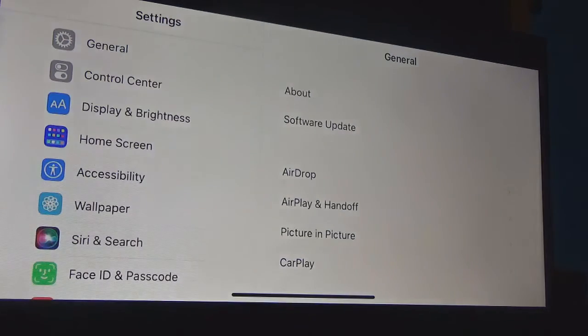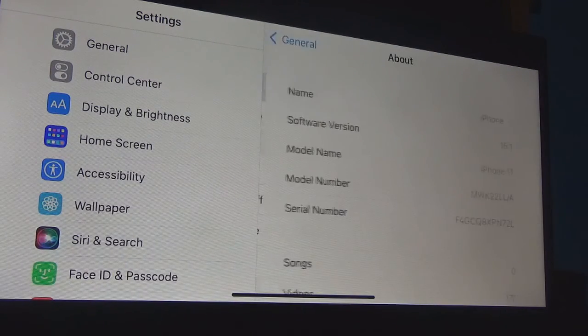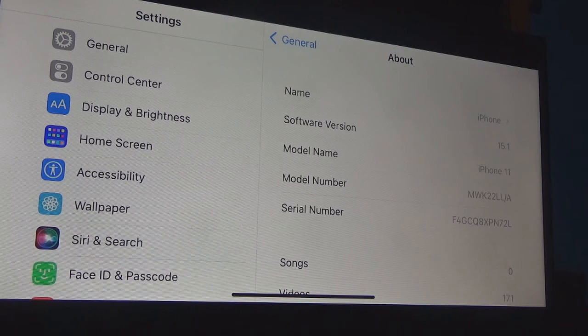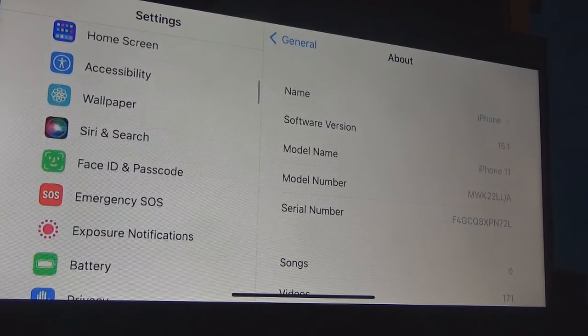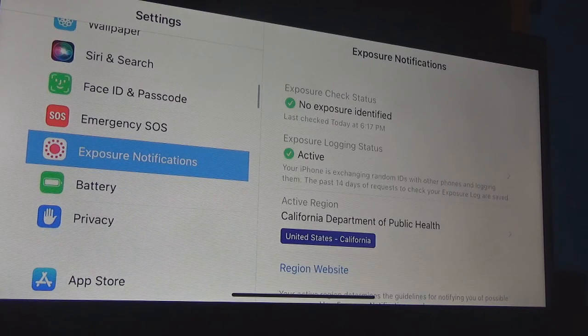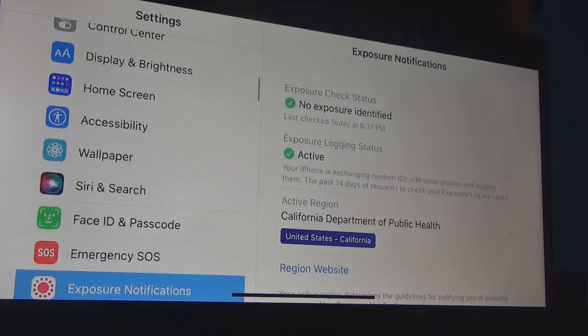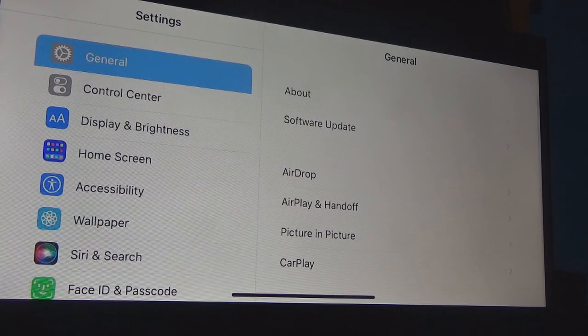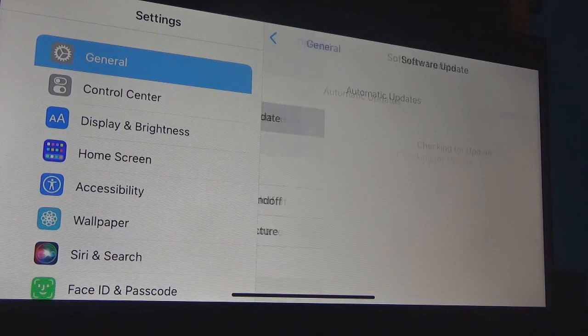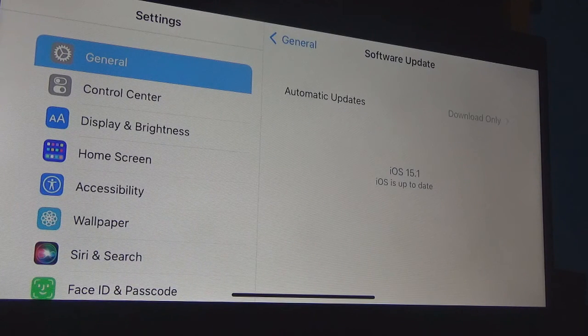General here. So if I go to About, we are at 15.1. I'm in California, so that's why it says California. That's a little bit different. We go to General. So now if I click Software Update, we are up to date.